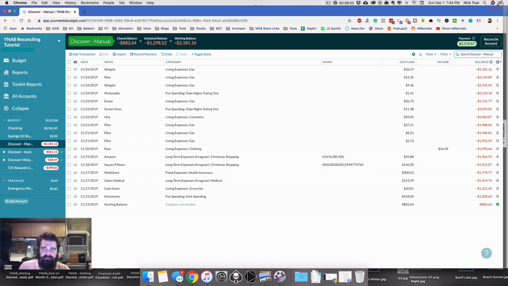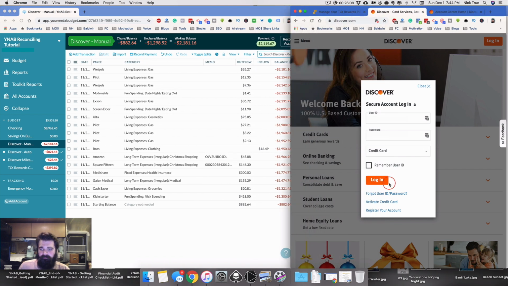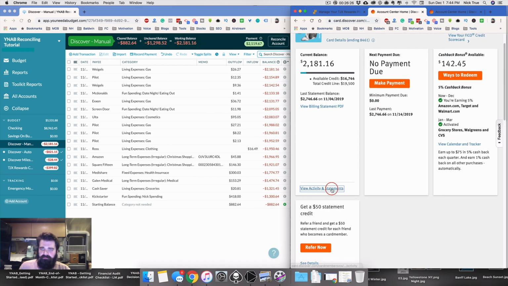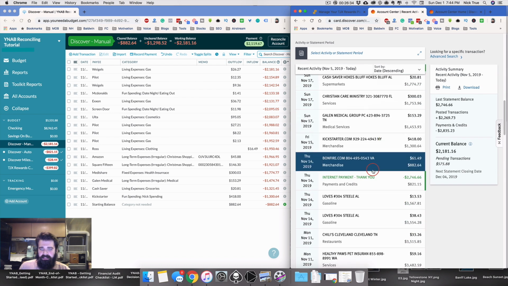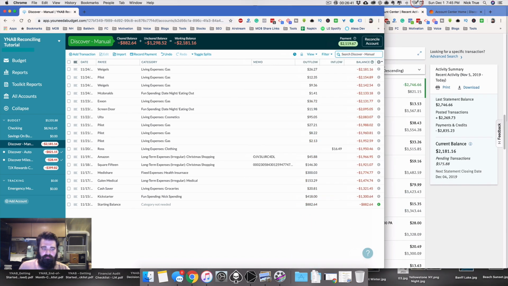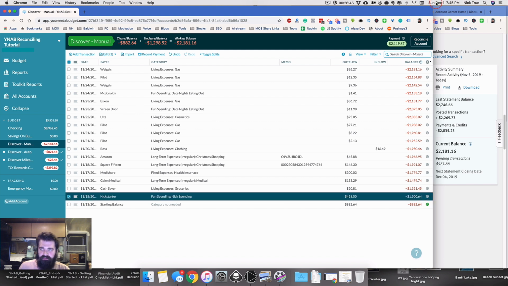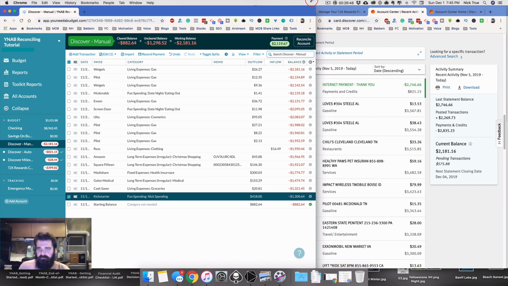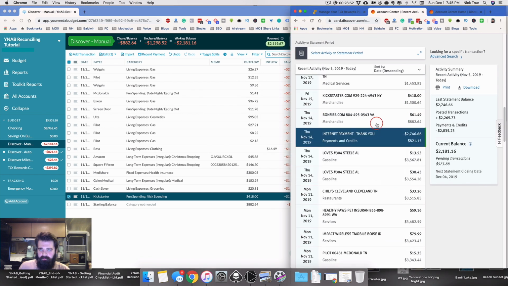Next, I would log into the account that you plan to reconcile, and ideally, if your computer screen is big enough, you would go ahead and just pull up the windows side by side. Once you're logged in, you want to navigate to your recent activity and scroll down to the most recent transaction that hasn't been reconciled in YNAB. If we look over my YNAB account, we can see that on November 15th, I have my first transaction that isn't reconciled, so that's where I'm going to look in my bank. Scroll down until I see November 15th, and here we are.